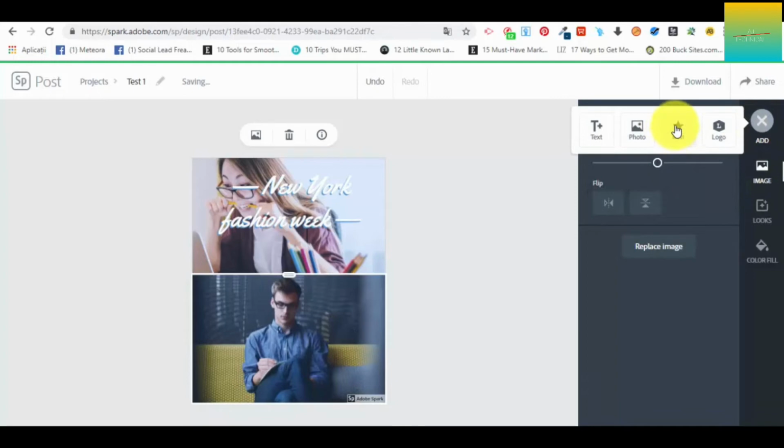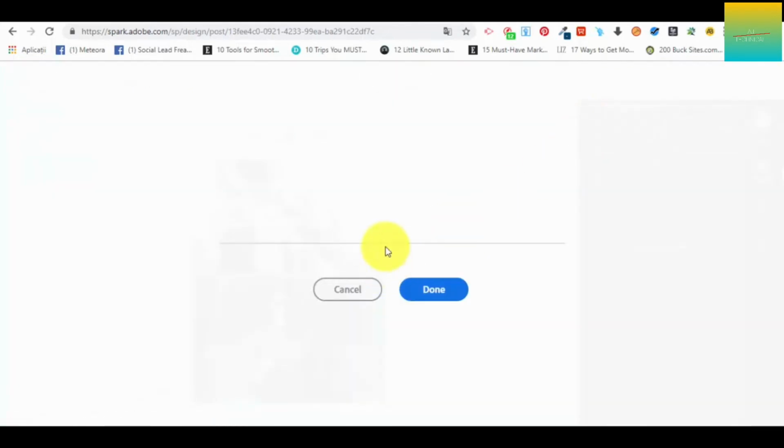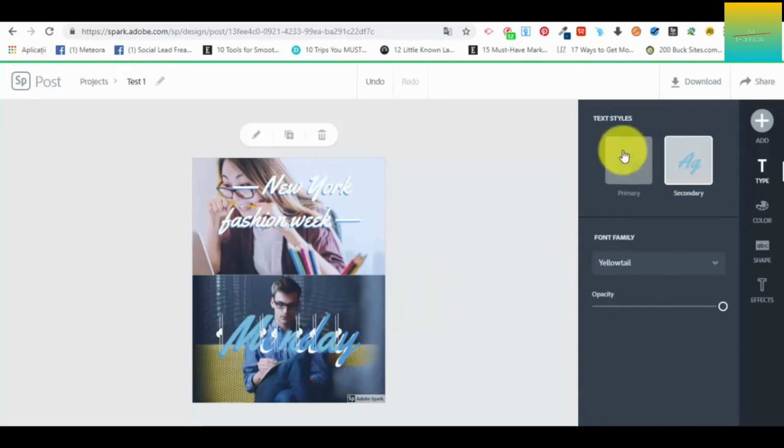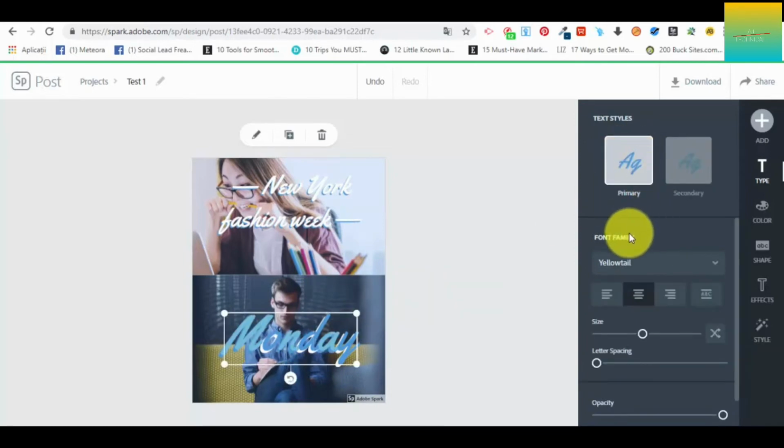Another thing that we can add on the image is text. Let's say Monday. Done. We have selected and added the text, okay, I got it. And we have text styles, and this is from the actual template that we have. We have primary or secondary style, but we will select primary.